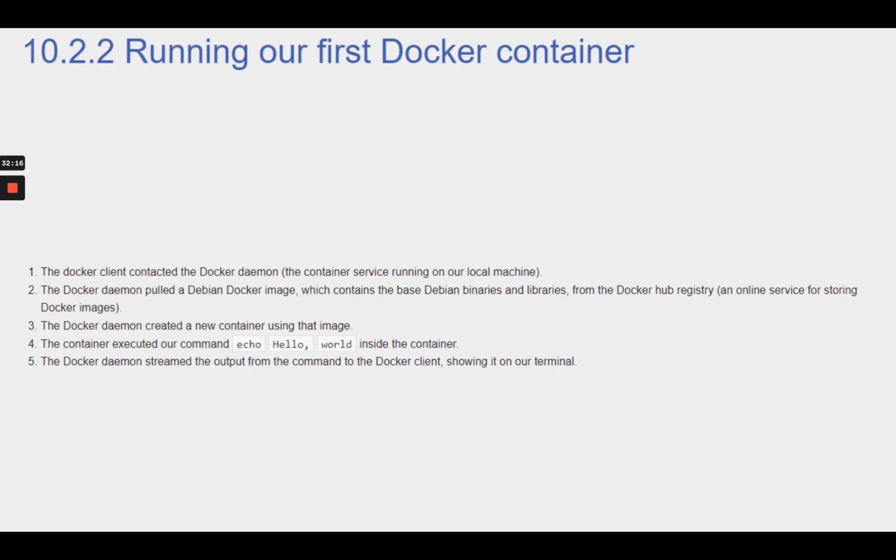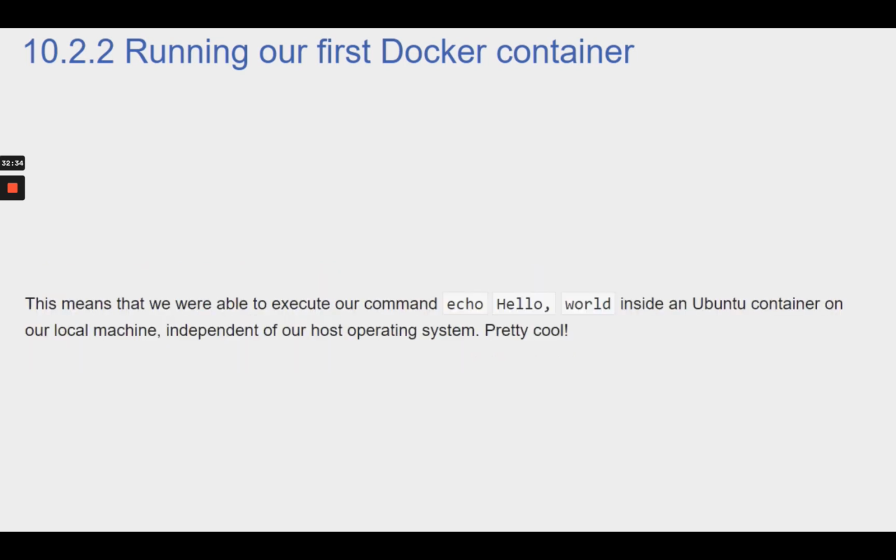3. The Docker daemon created a new container using that image. 4. The container executed our command, echo hello world, inside the container. 5. The Docker daemon streamed the output from the command to the Docker client, showing it on our terminal. This means that we were able to execute our command, echo hello world, inside an Ubuntu container on our local machine, independent of our host operating system. Pretty cool.